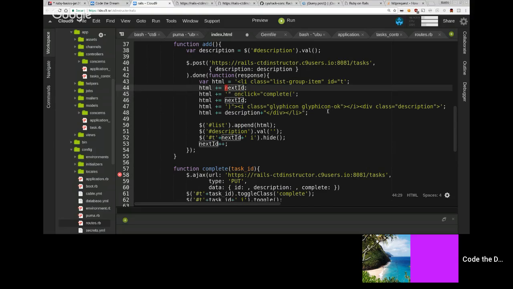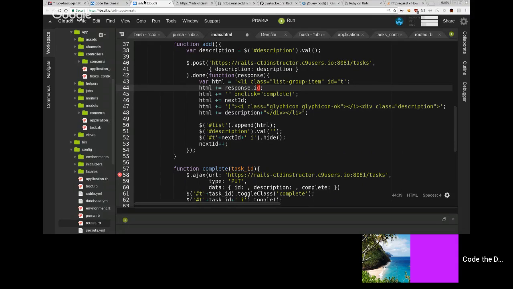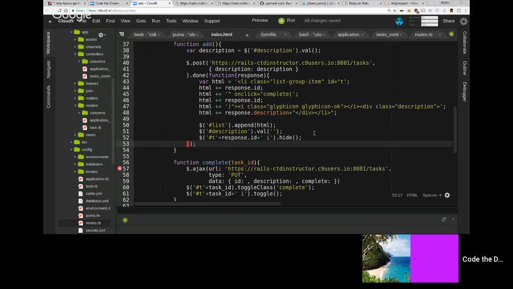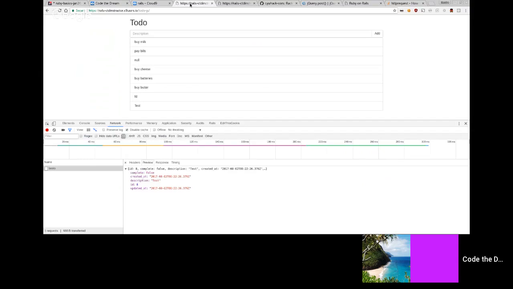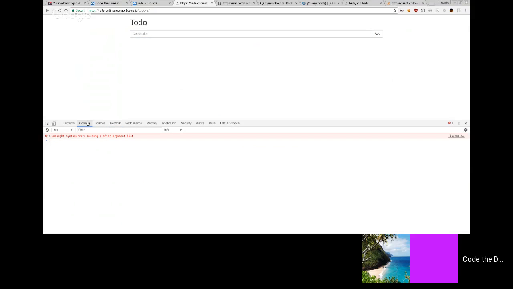Right. So then instead of next ID it's going to be response.id. In the response, now we're not getting back an array, we're getting back a JavaScript object. So response.id, and then this is also response.id, and then this is response.description. And then instead of next ID it is response.id, and we don't need to update the next ID. So let's test this. So refresh. Looks like I have an error. Missing parentheses. Yeah, missing parentheses.